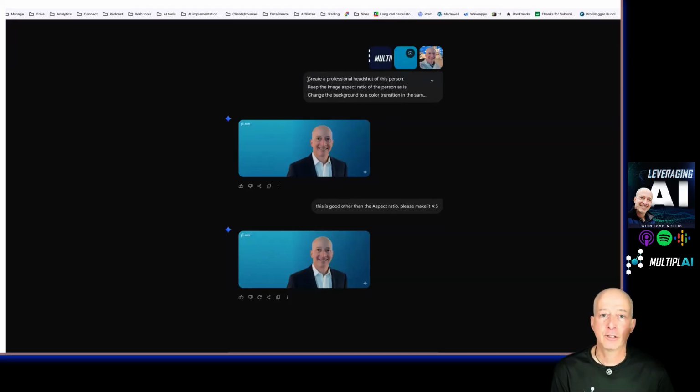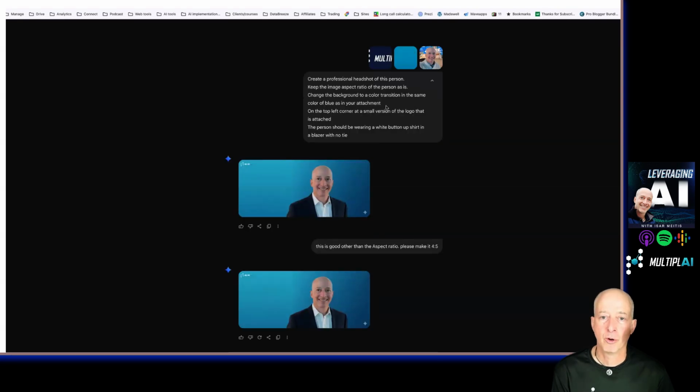And I asked the AI to create a professional headshot of this person, keep the image aspect ratio of the person as is, change the background to the color transition in the same color of blue as your attachment. On the top left corner, add a small version of the logo that is attached. The person should be wearing a white buttoned up shirt with a blazer and no tie.